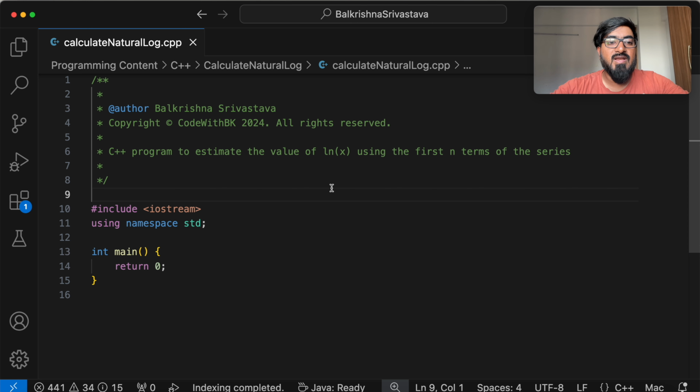In this video, we write a C++ program to estimate the value of natural log x using the first n terms of the series.